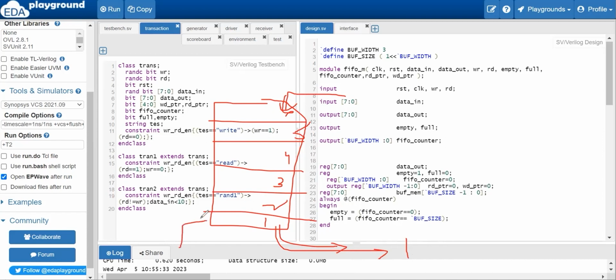By using the pointers, the write pointer and read pointer will be there. Suppose the write pointer is at location 0, we need to count plus 1, write pointer plus plus, so it will go to location 1.